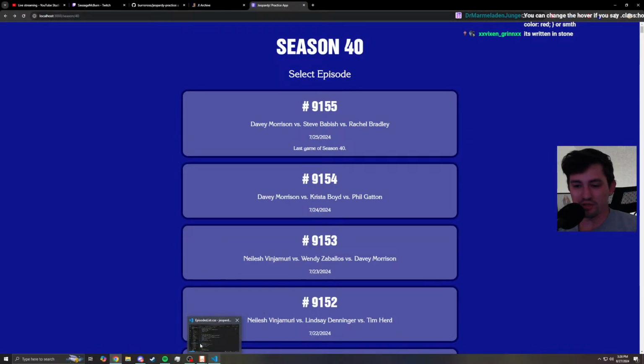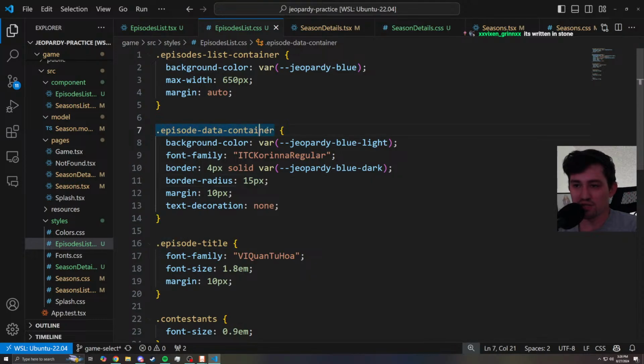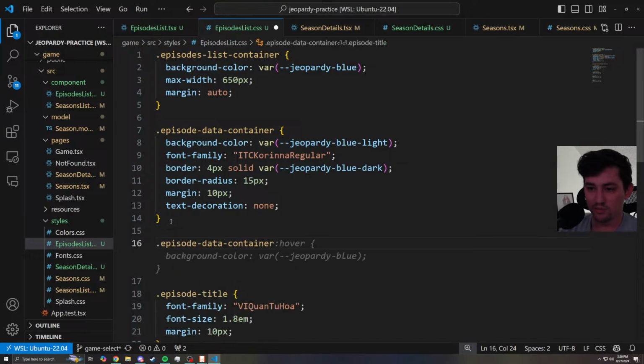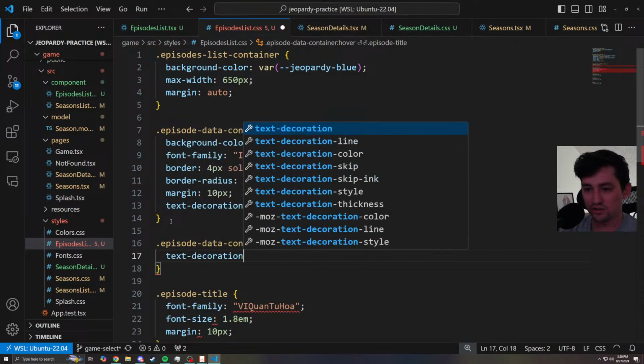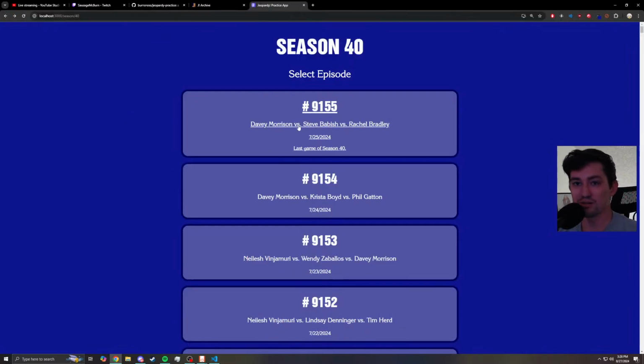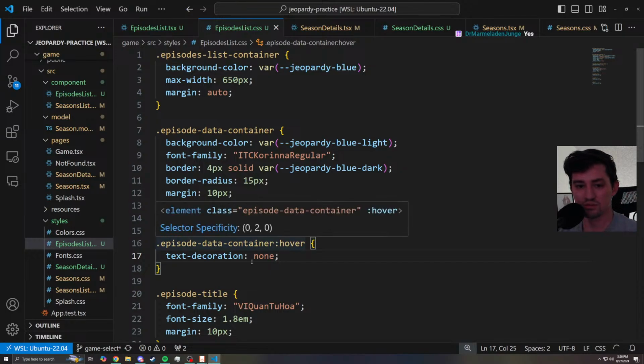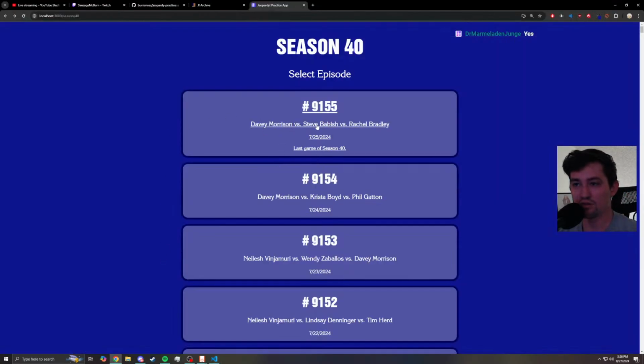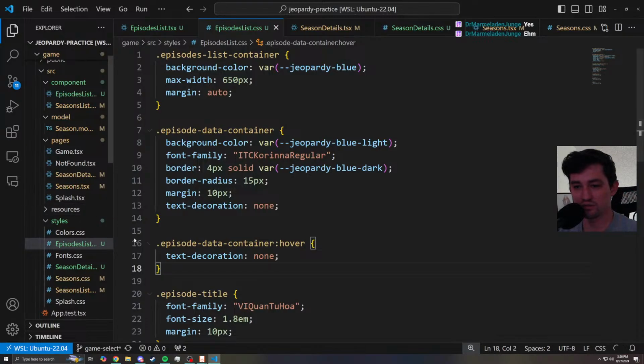And yeah, Dr. Marmalade, I understand. Check this out, though. Here's the episode data container. Text decoration, none. Okay, great. And then I understand the hover. Same way, right? Episode data container, hover. Text decoration, none. So this should change everything, right? But it doesn't work. It's still hovering, still giving me that.